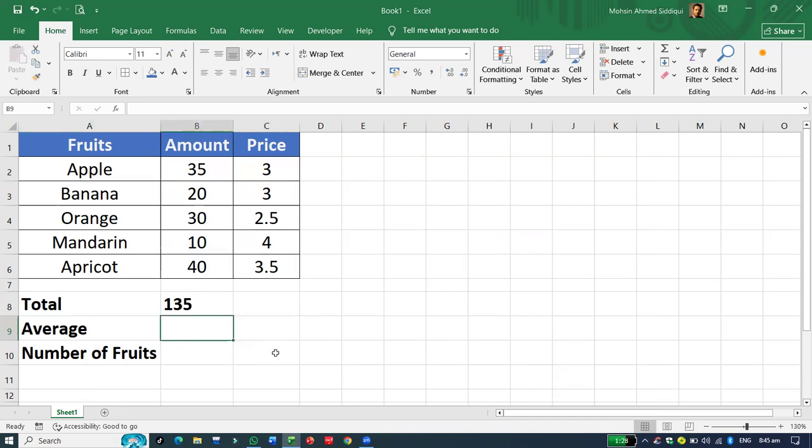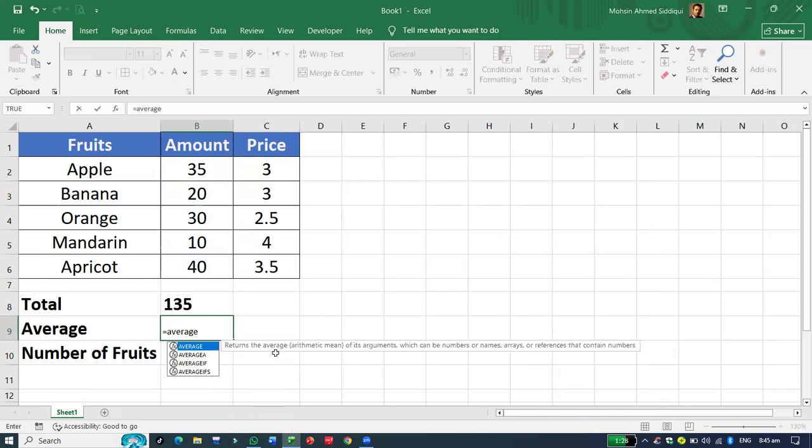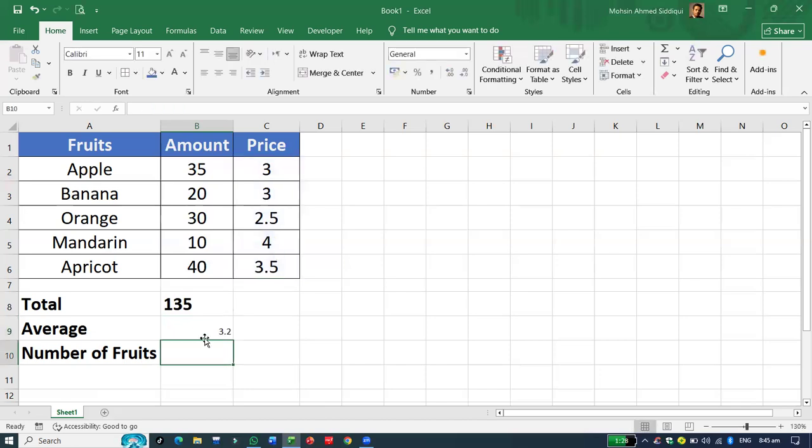Now going towards the average. Again put the equal operator, write average, open bracket, then select the cells like this and press the enter key. Now you have an average in front of you, 3.2. You can match this figure from your book, the same option and the same value we have here.